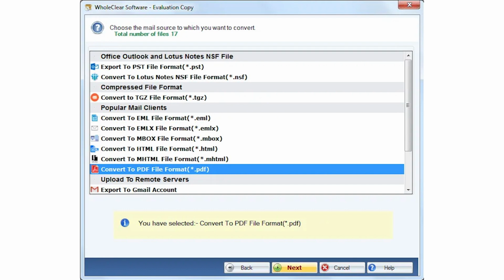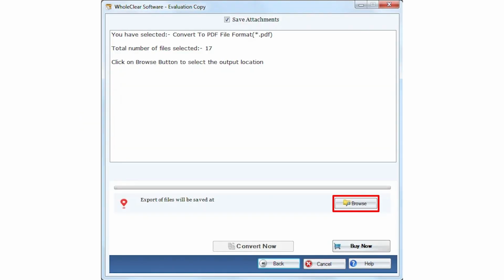Step 4. Select Convert to PDF as the output format. Step 5. Click Browse and select the destination location to save PDFs. Step 6. Hit the Convert Now button to begin the process.